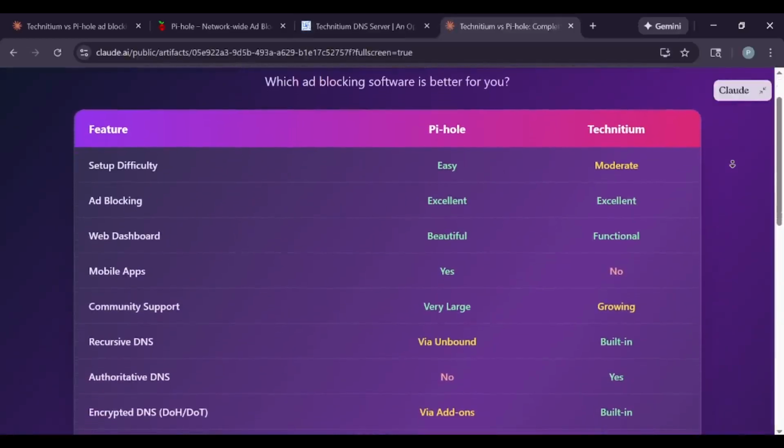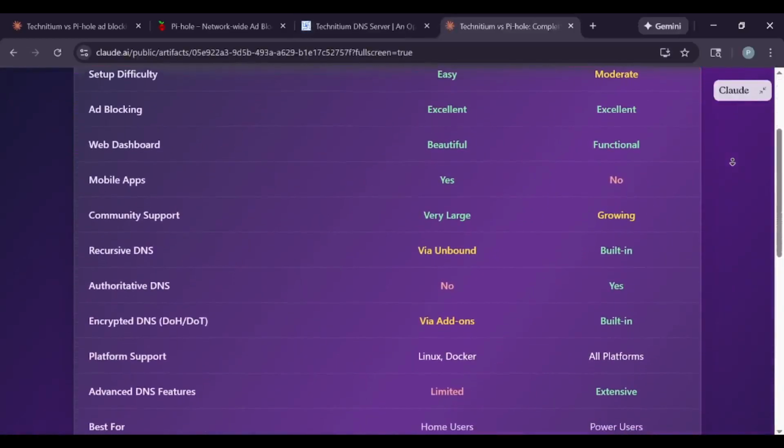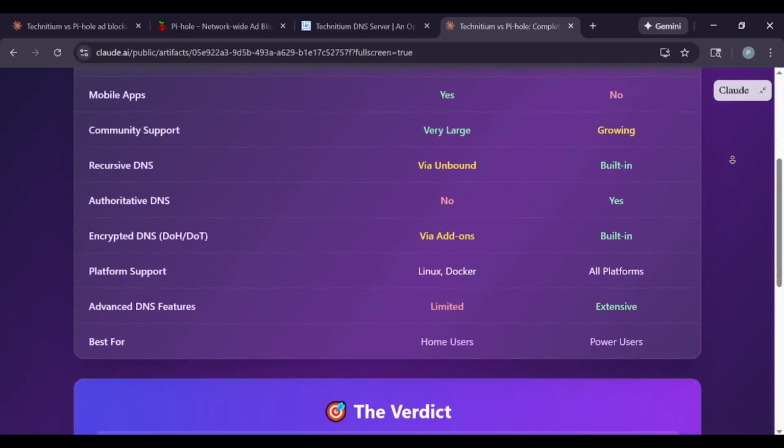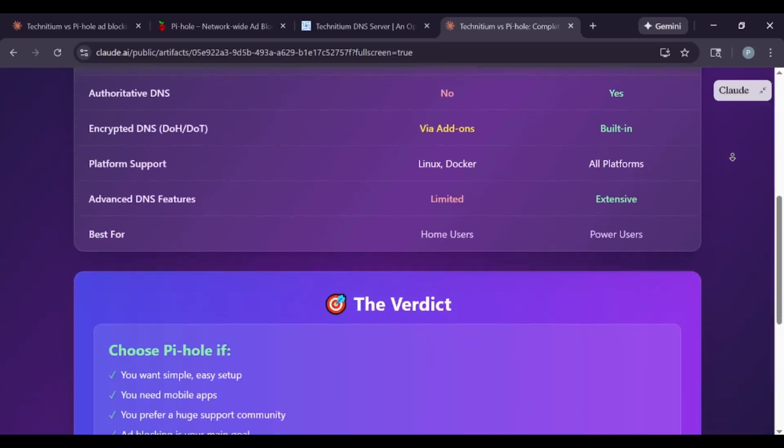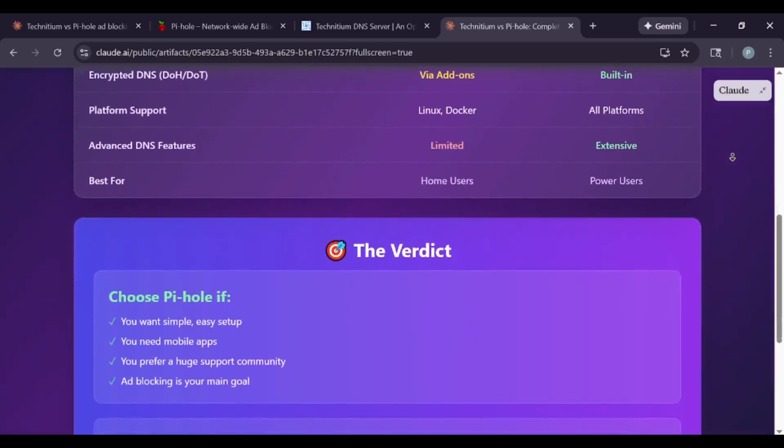So, what's the verdict? For most home users, go with PiHole. It's easier, well-supported, and does the job perfectly. For power users who want full DNS control, Technitium is your tool. Both are free and open source, so you really can't go wrong either way.